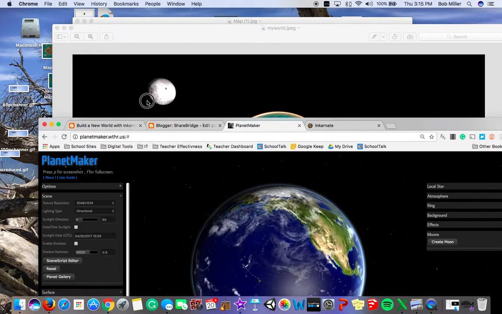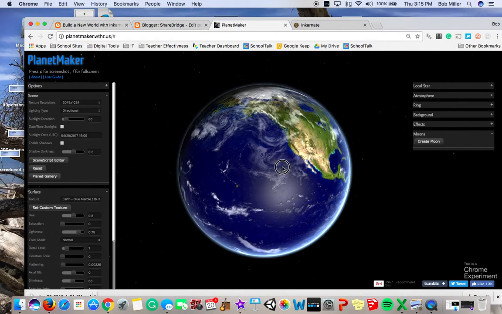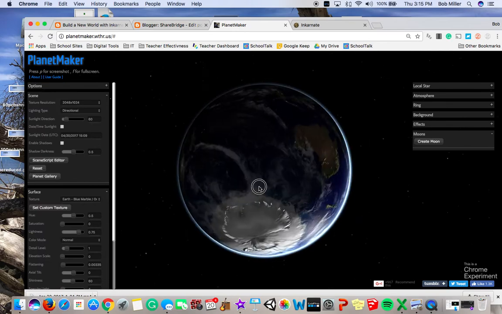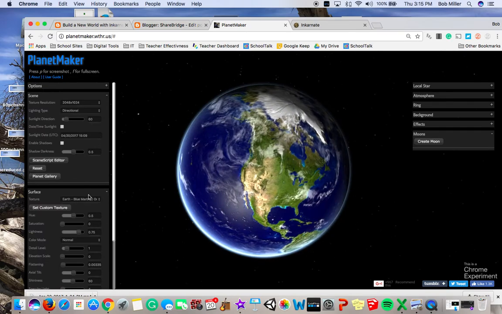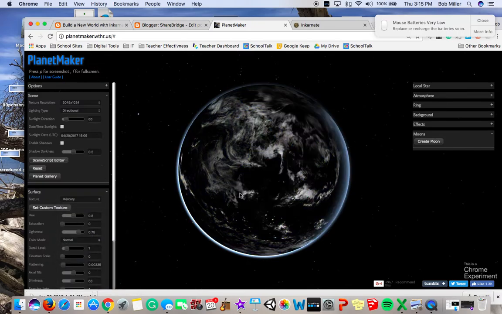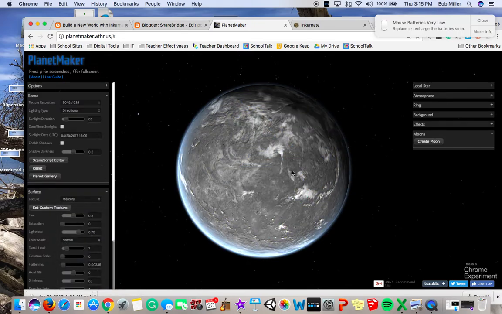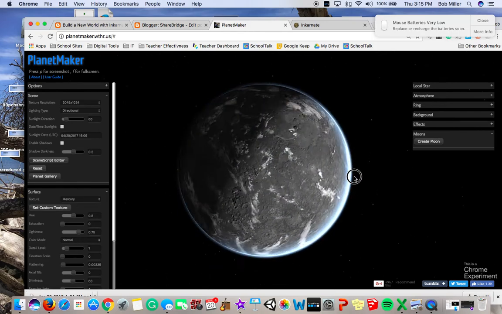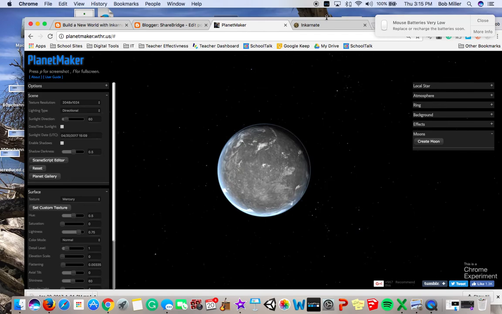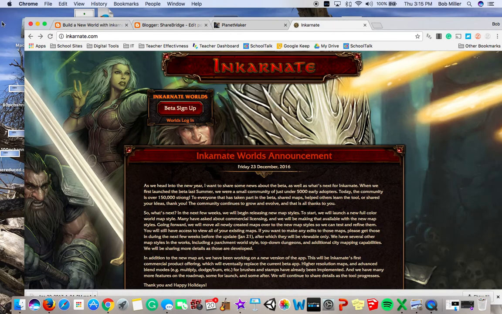First thing I'm just going to show you quickly is PlanetMaker. So we'll end up with our own version of a world just like Earth here. PlanetMaker is really cool. You can actually switch the view from Earth to Mars, Mercury. Let's have a look at what Mercury looks like while that's loading up. There we go. Pretty cool.